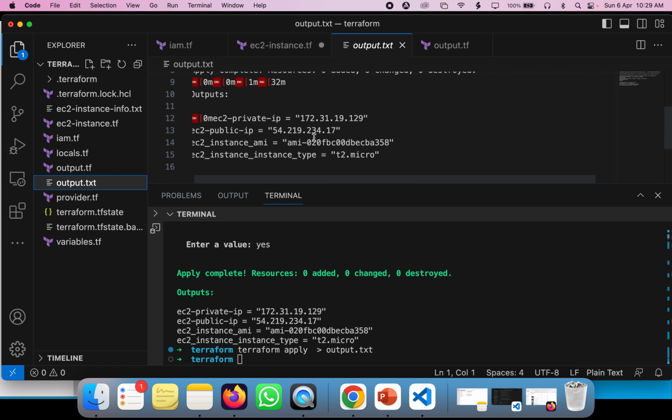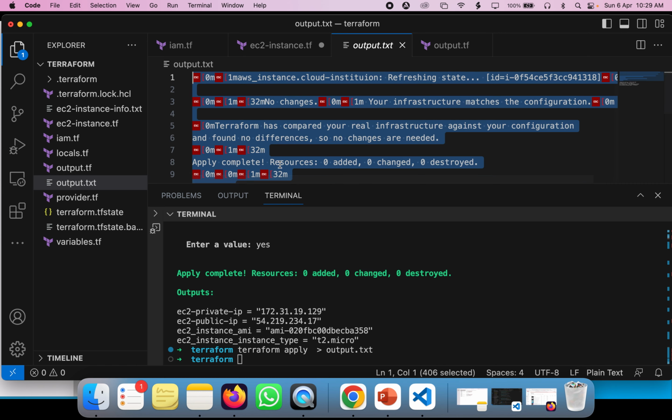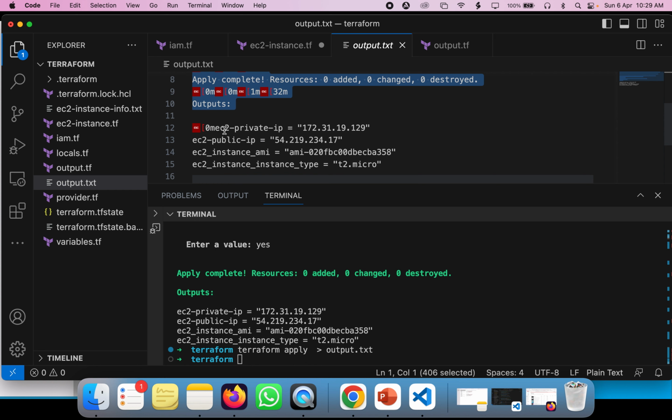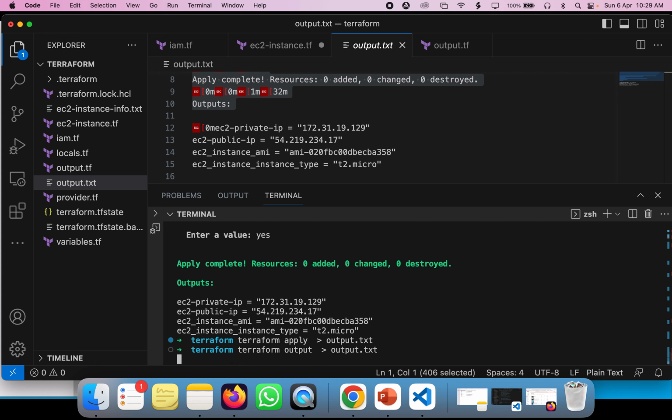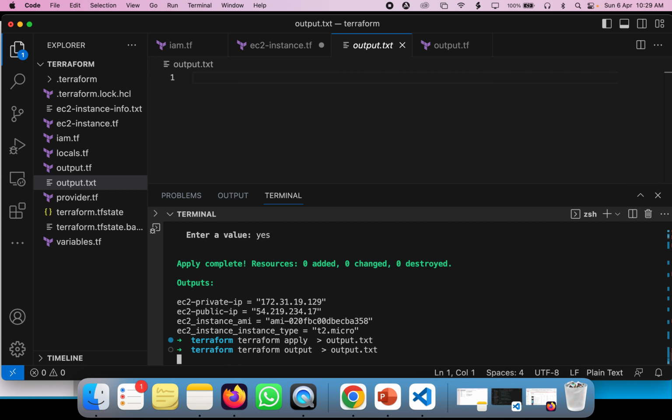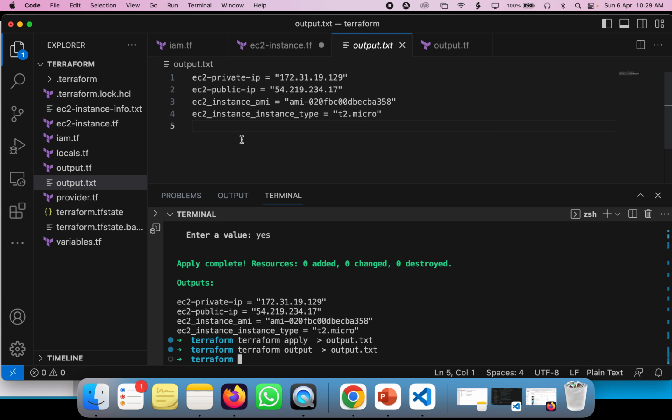Now it's showing me all the junk values also, all the other values too. Now how do we get only the specific things? Instead of terraform apply, what we can do is terraform output. If you run terraform output, it's going to remove these things and add only the necessary output, whatever information we are getting.